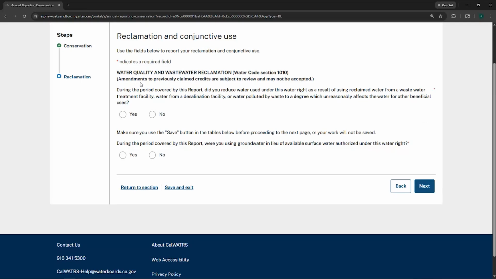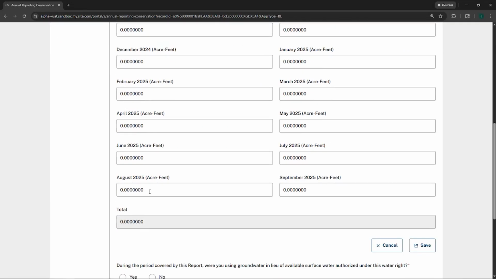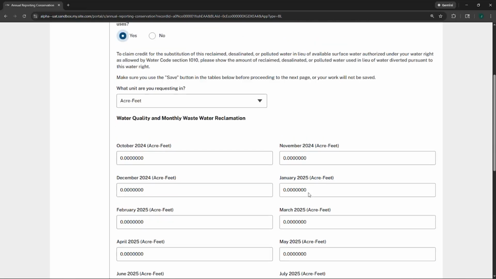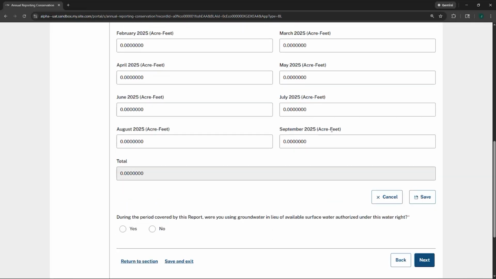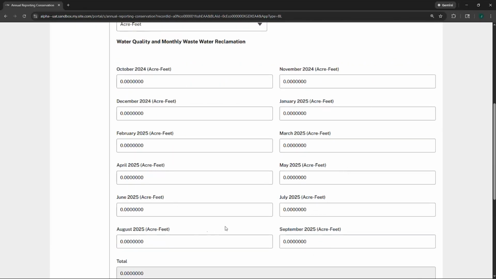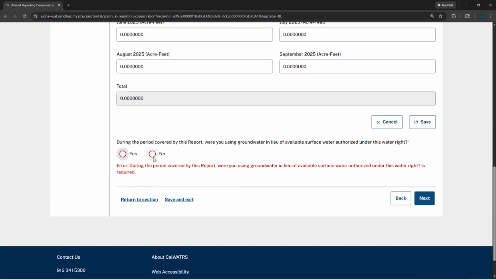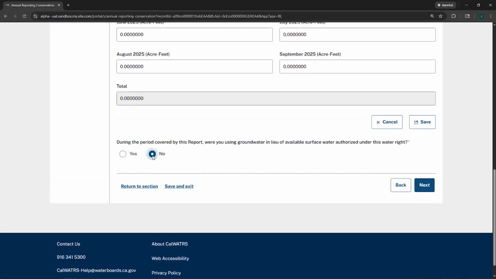Similarly, there are questions about reclamation and conjunctive use. Again, these only apply to specific water right holders. Most water rights will select no here. But if you do have information to provide, selecting yes will again provide you another place to provide information about monthly values related to these specific questions. Please select save every time after you have entered information for that section. Note that the system will stop you if you do not select an option.